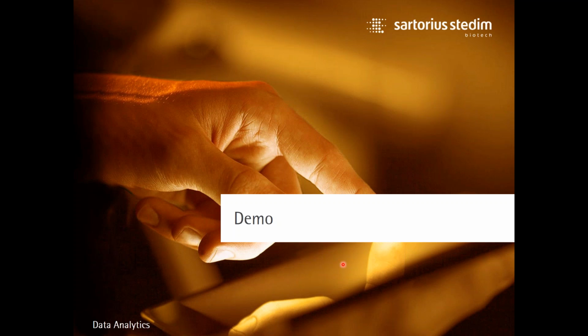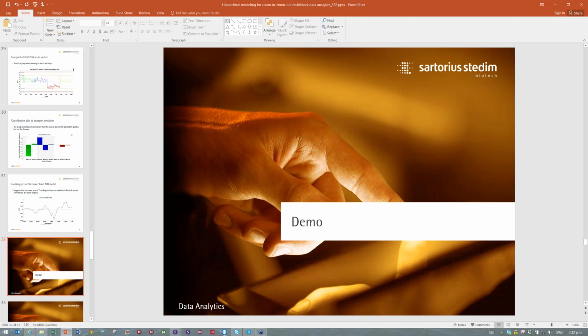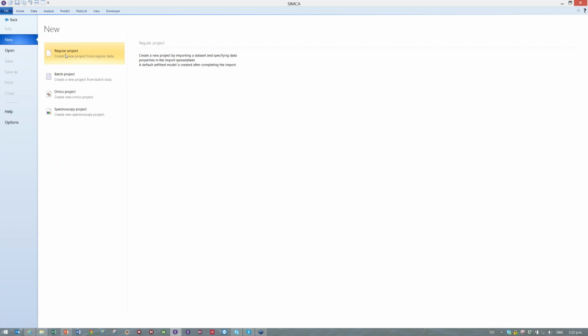With that little introduction to the data set in mind, we will now go into the SIMCA software and make a demonstration, and after the demonstration, we'll come back to some concluding remarks. I am not going to give any details on how to operate SIMCA. That is part of many of our other recordings. I will just proceed to a regular project.